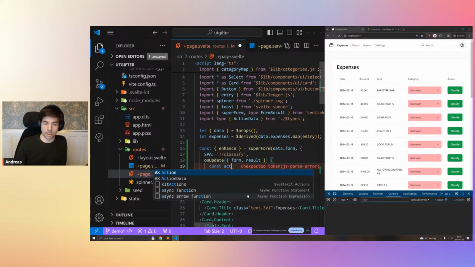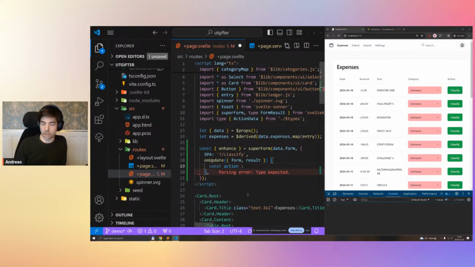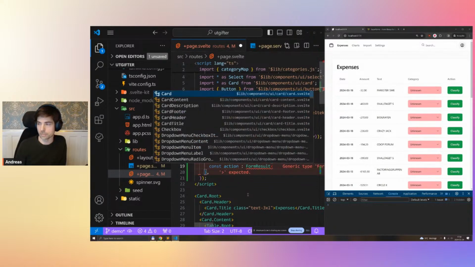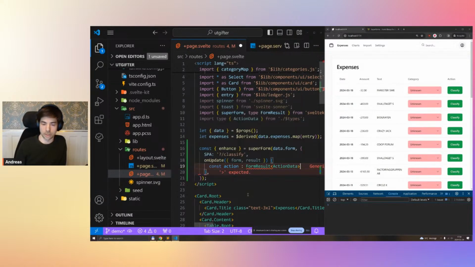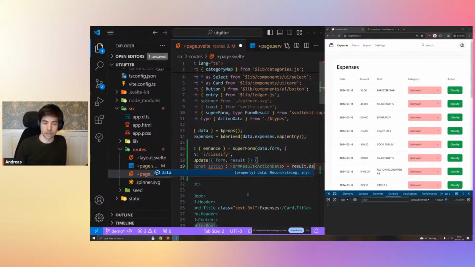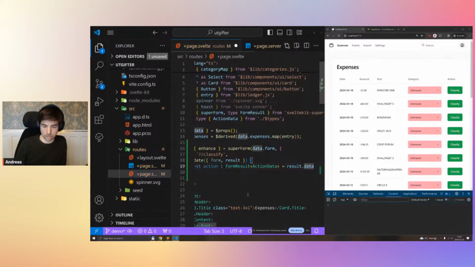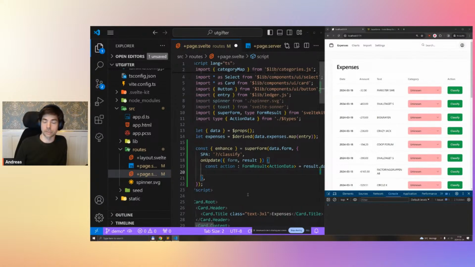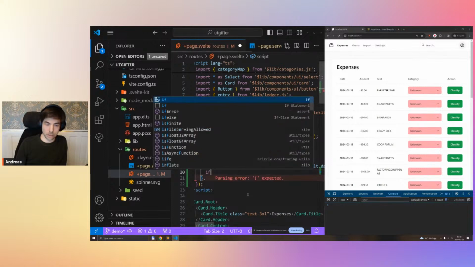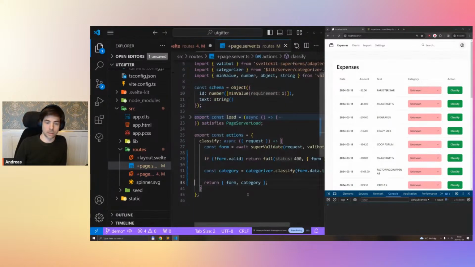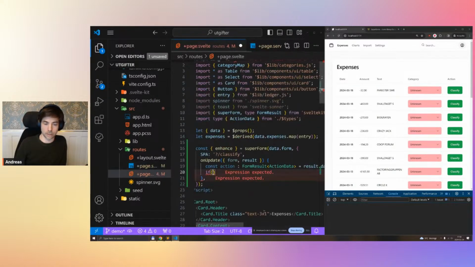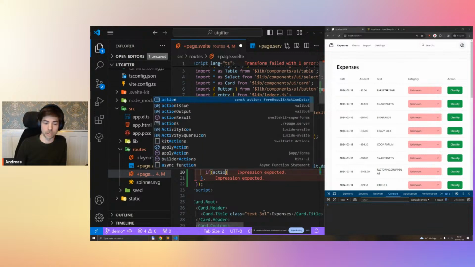So if we make a variable called action and we type this as form result, which is imported from Superforms, and we use our action data for the result data here. So now we get the action result, the data of the action result, and we now have some very useful things in it. What we get back now is just what we sent here. So we have a category sent back, so we can check it out immediately.